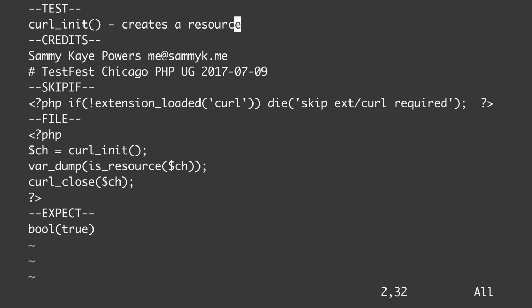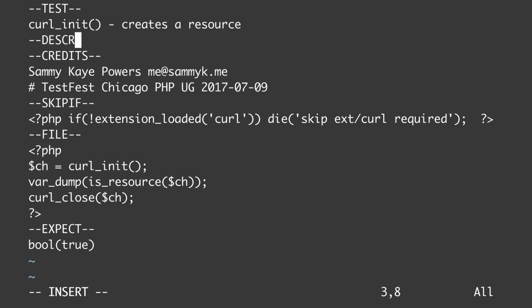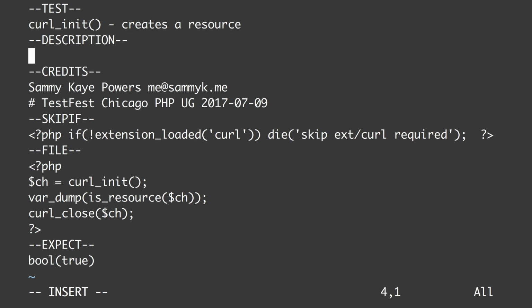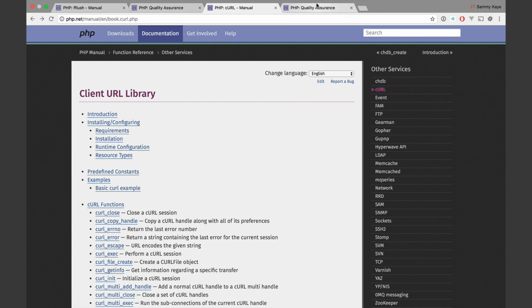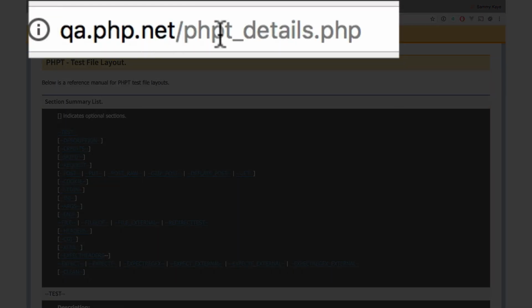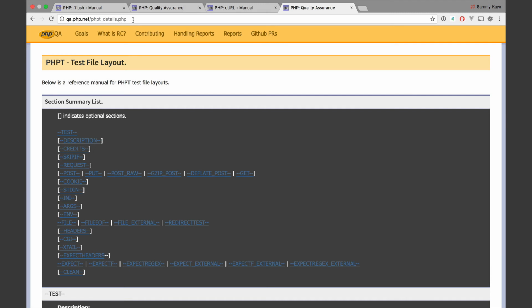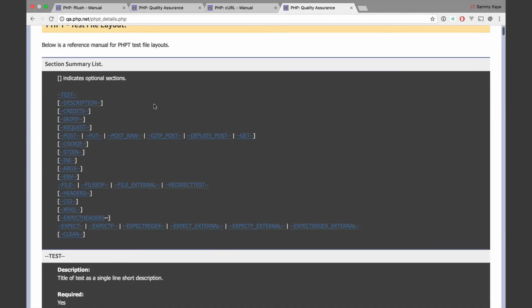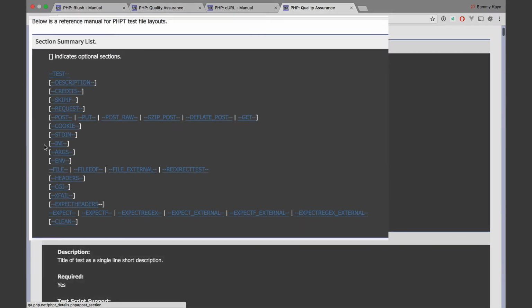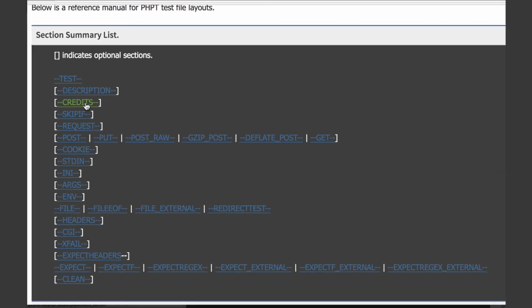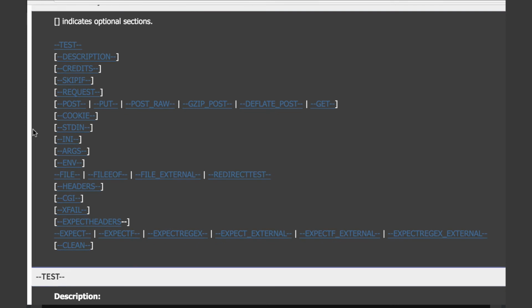There's also another test section called description. And this can be used if you have to say a little bit more about your test. So if you needed to be more verbose, lots more info here. So you might be wondering, are there other sections? And the answer is yes, there are. In fact, if you go over to qa.php.net/phpt_details.php, there is the reference for all of the section names. And there's quite a few of them, as you can see. We've already gone over test, description, and credits. We just did those. And skipif.